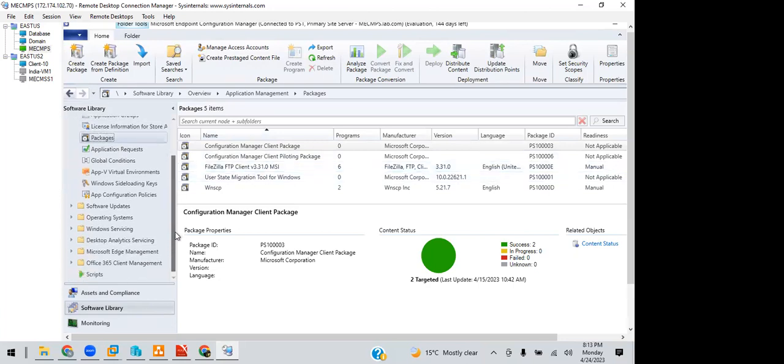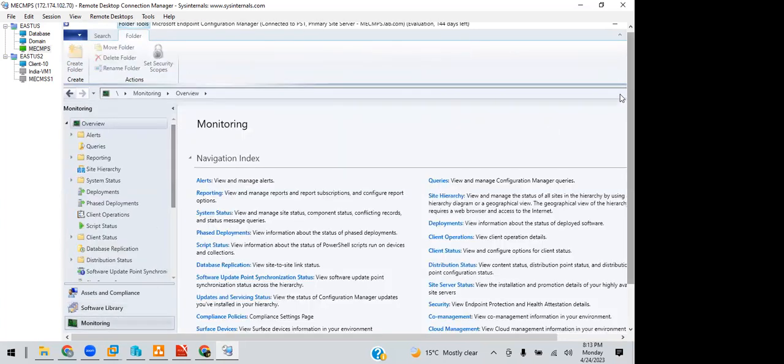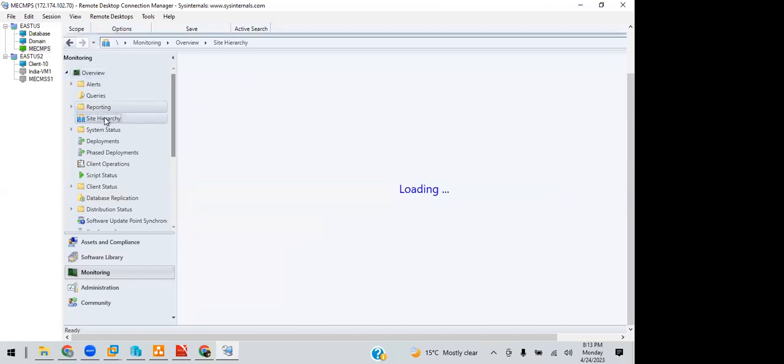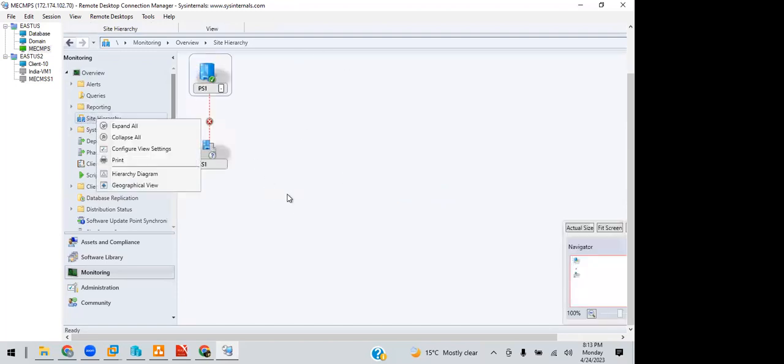And then this is the monitoring part, from where you will be able to monitor your infrastructure, send queries, or even see the hierarchy, that is, what all servers are configured in your environment. For me now, one primary site and one secondary site is configured. Why is it not connected? Because for now it is turned off. Once I turn it on, it will be green.